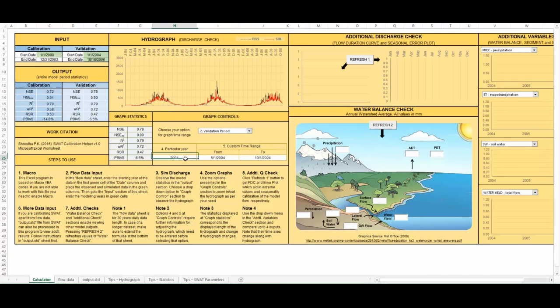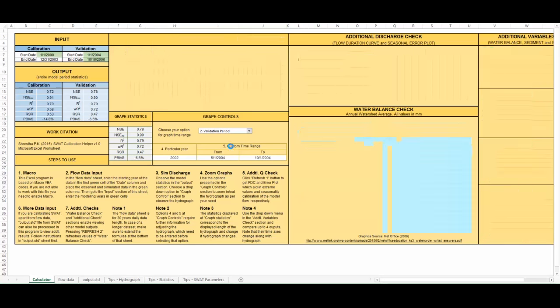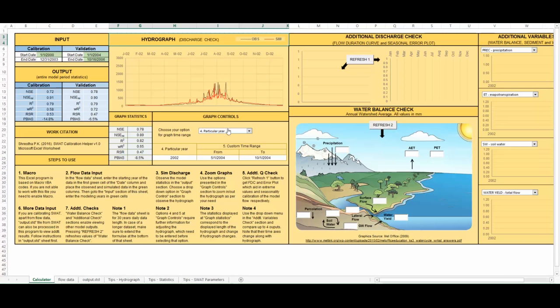For example, if you go for a particular year, let's say 2002, you want to see the statistics for 2002, then you type 2002 over here and you choose the particular year option from the drop down menu, and it shows the hydrograph limited to 1st of January of 2002 to 31st of December of 2002, and the graph statistics also change, corresponding to whatever the hydrograph is displaying to you.